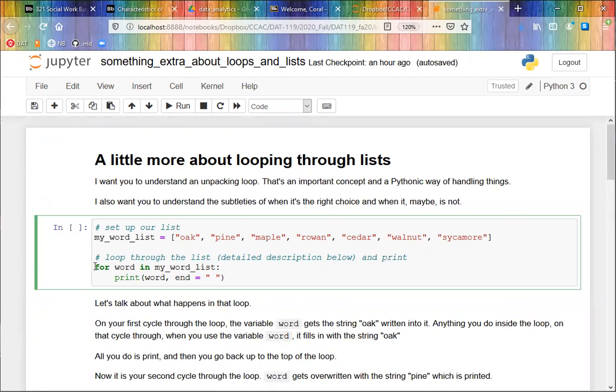When we first get to this line, when the interpreter first shows up here, of course, it checks to make sure my word list exists and has things in it, and it does. So it starts unpacking. Word becomes, on the first time through the loop, a variable that holds the string oak. Now, our loop is only one line long. All it does is print that variable, which holds the word oak, so it prints the word oak with a space after it. And we go back up to the top of the loop.